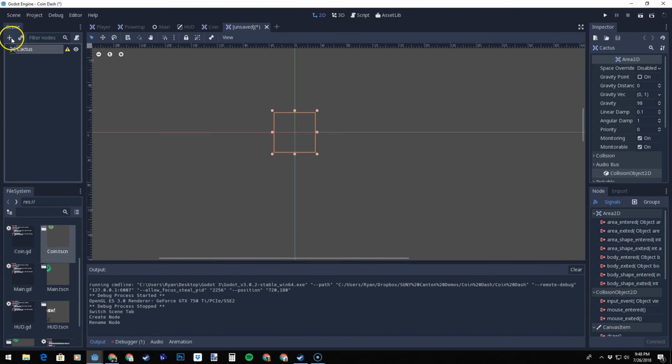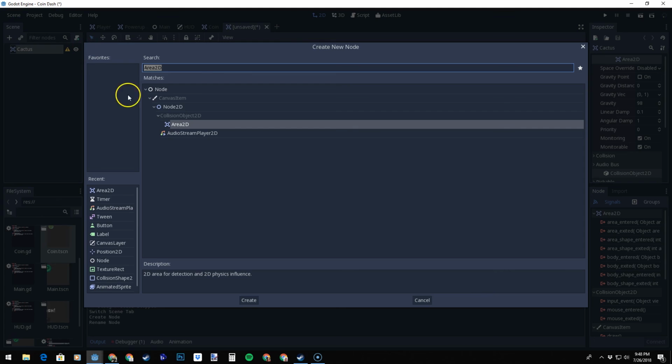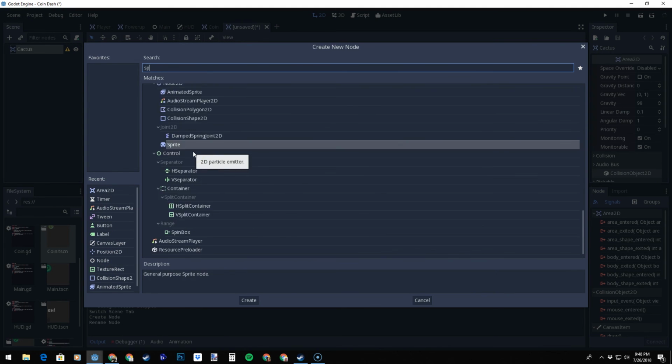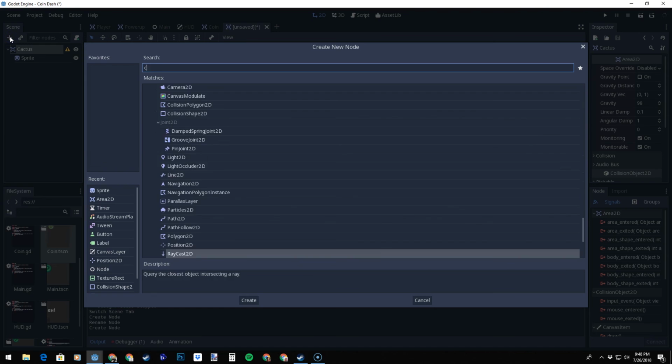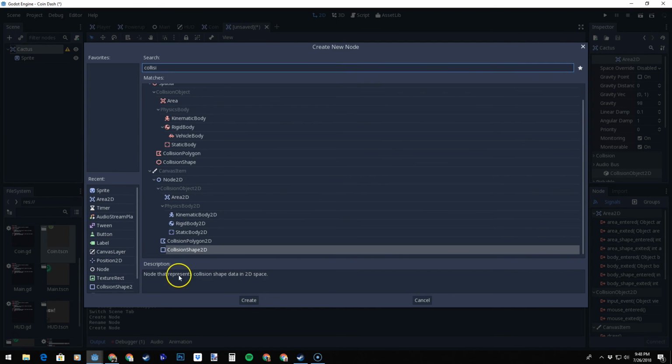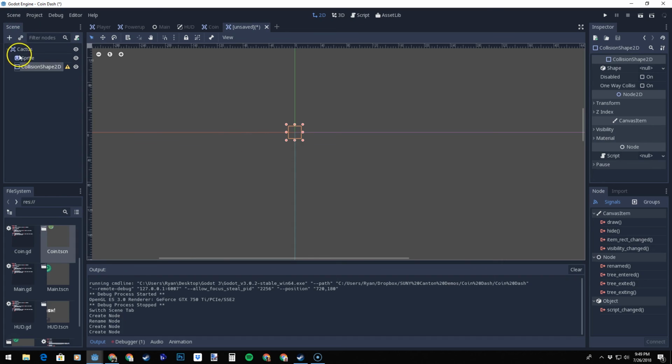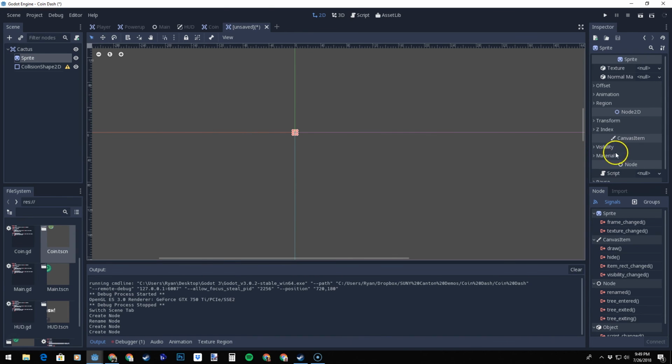We're going to create a new scene for a cactus, and we're going to add the following nodes. We're going to have an Area2D. That'll be our base, and we'll call that Cactus. We'll have a Sprite as a child. Not an AnimatedSprite, but just a regular old Sprite. It's just a static image. And a CollisionShape2D.